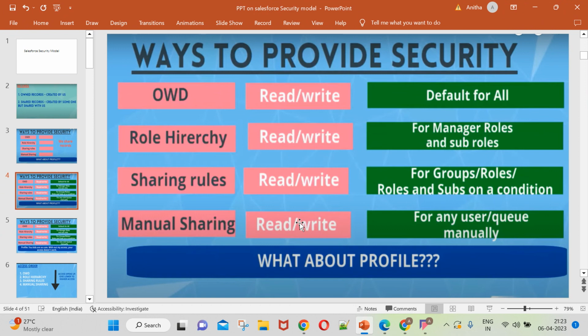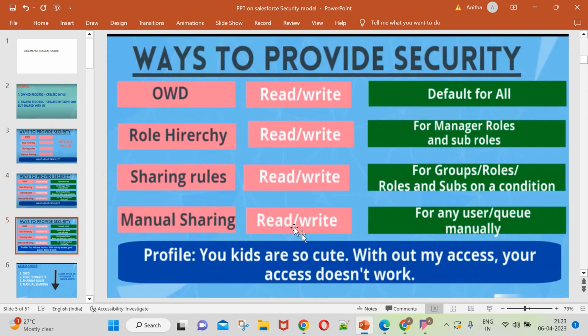Now, my next question is how many levels of access do we have under the OWD? Four, Akka. Four. What are they? First one is private. What's the second one? Public read only, public read write.